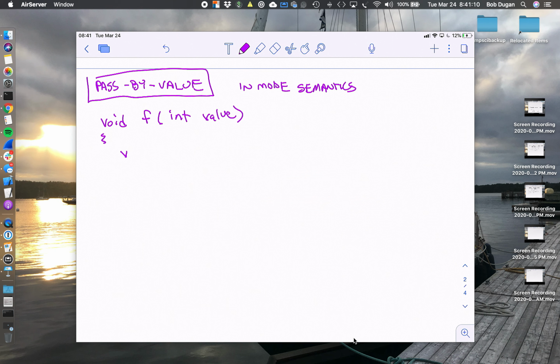And I'm going to increment value here. And I've got a little bit of code down here. I equals 42, f of I, and then cout I. Okay, so if we let this program run, what will you expect for output from that cout? Take a moment, hit pause, take a moment to think about it.